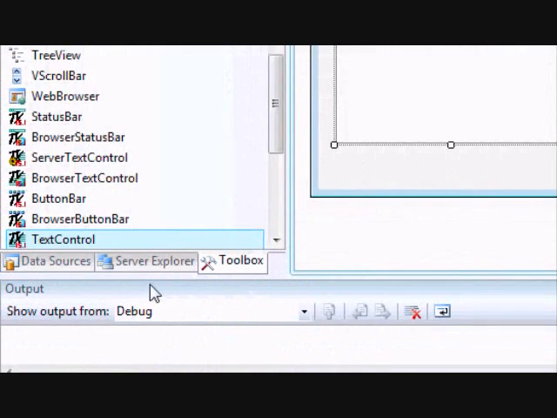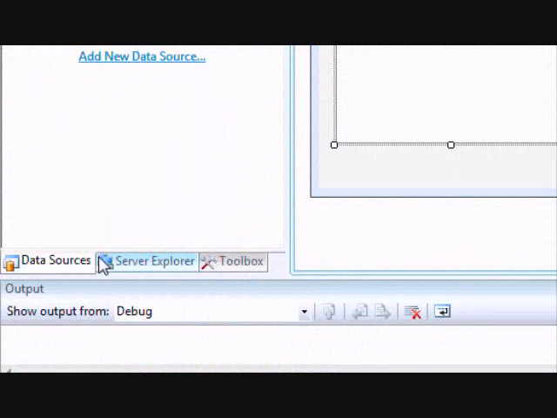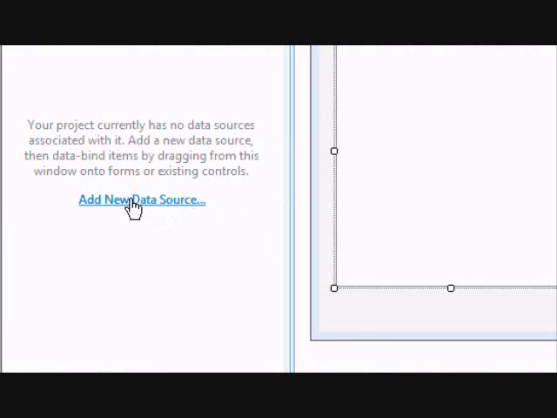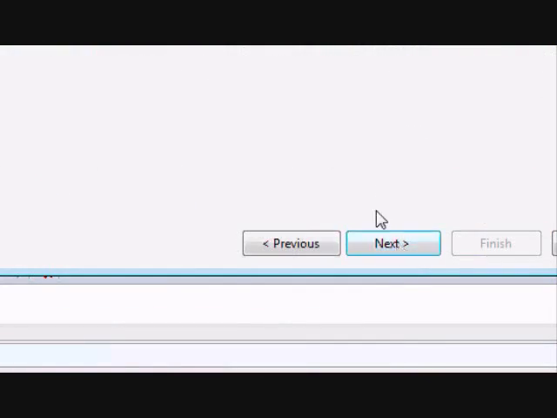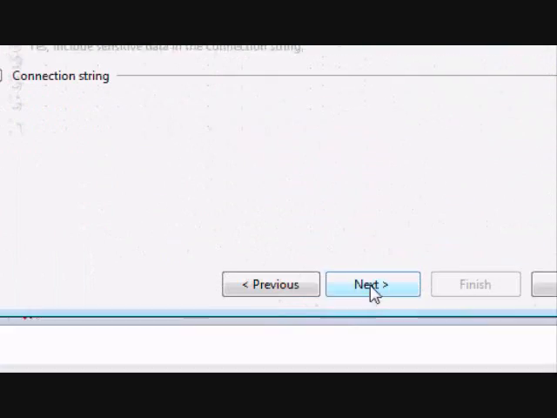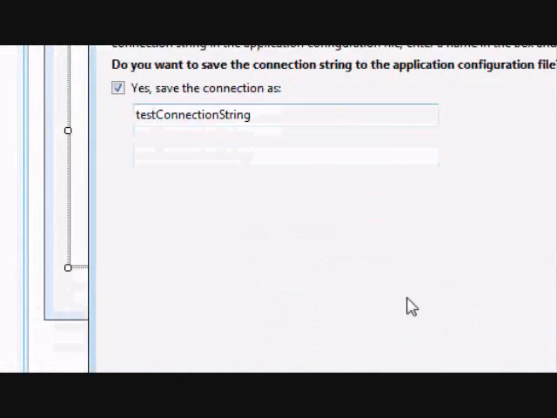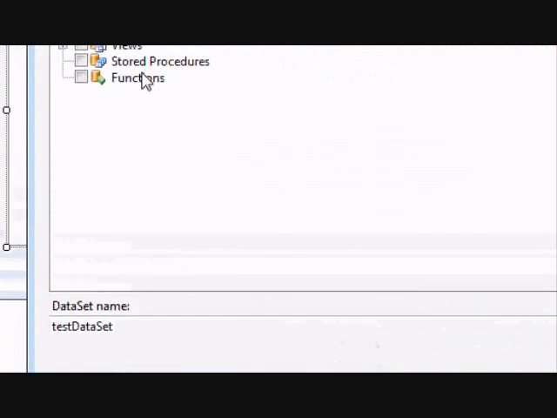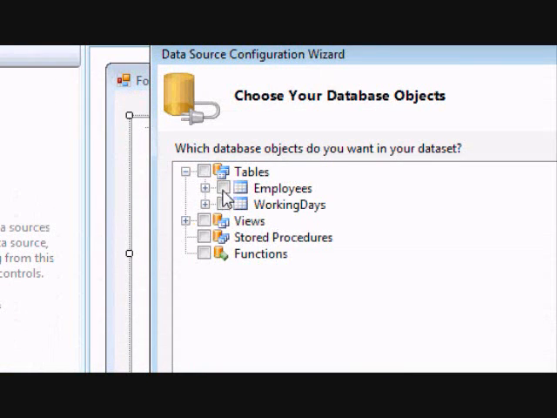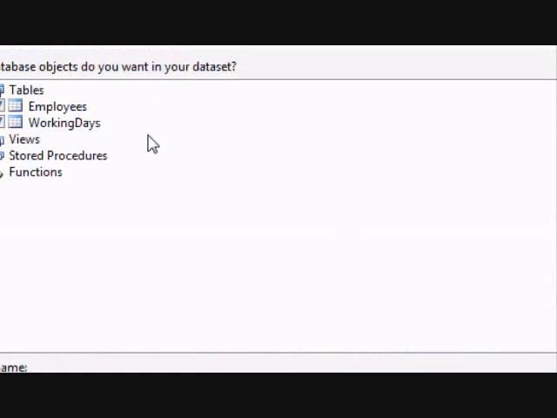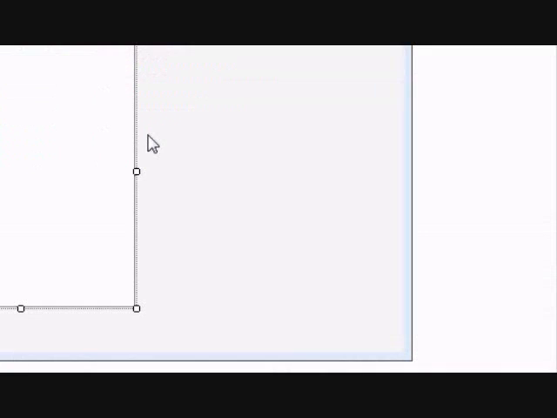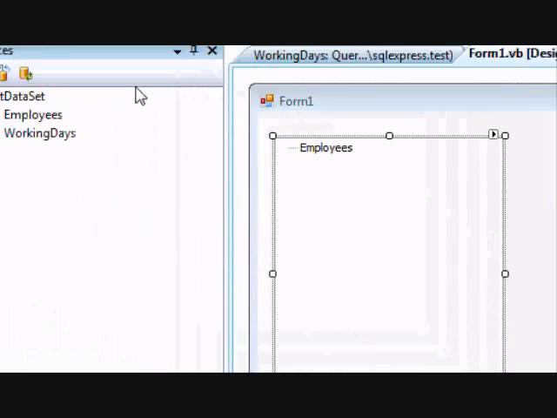Basically I forgot to add the data source to the project, so I add the data source here. It's a database, of course, and I'm going to use the SQL Express edition here. These are the tables. I want to use both tables, and finish. Waiting for a while. Okay, there we go.